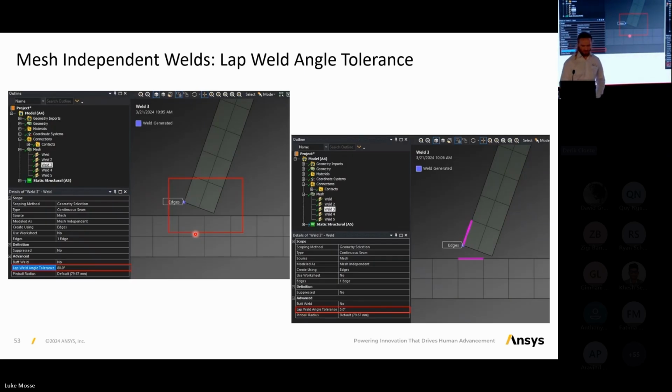And there's a whole bunch of controls that allow us to auto-detect which faces we want to generate the welds between. So we can set this lap weld angle, and it will automatically detect, based on our angle that we specify, which faces are going to be included in the weld elements that get generated.